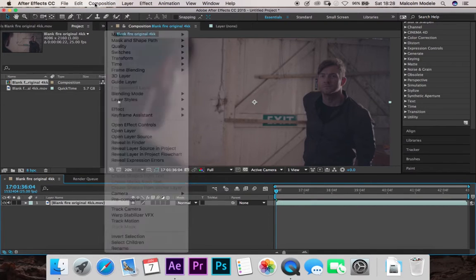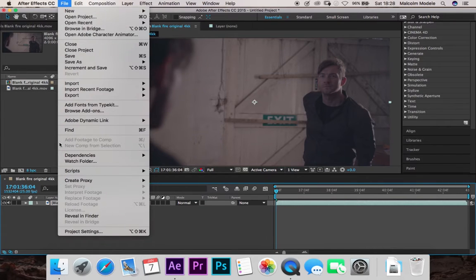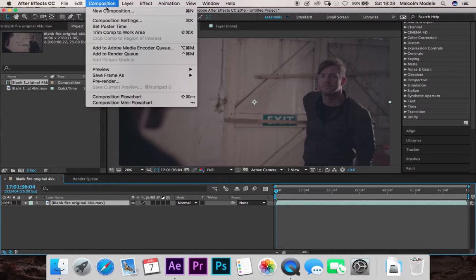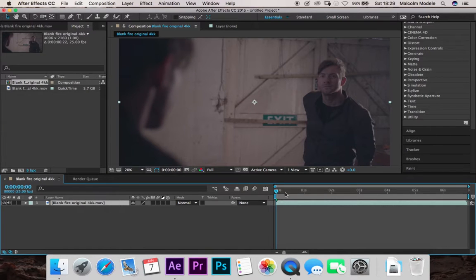So all I'm going to do is go to composition, composition settings, and I'm going to simply change this to all the zeros because I'm massively OCD. And there we go. So we know it's a 6.22 seconds duration. Now it starts back at 00 seconds and finishes up here somewhere.